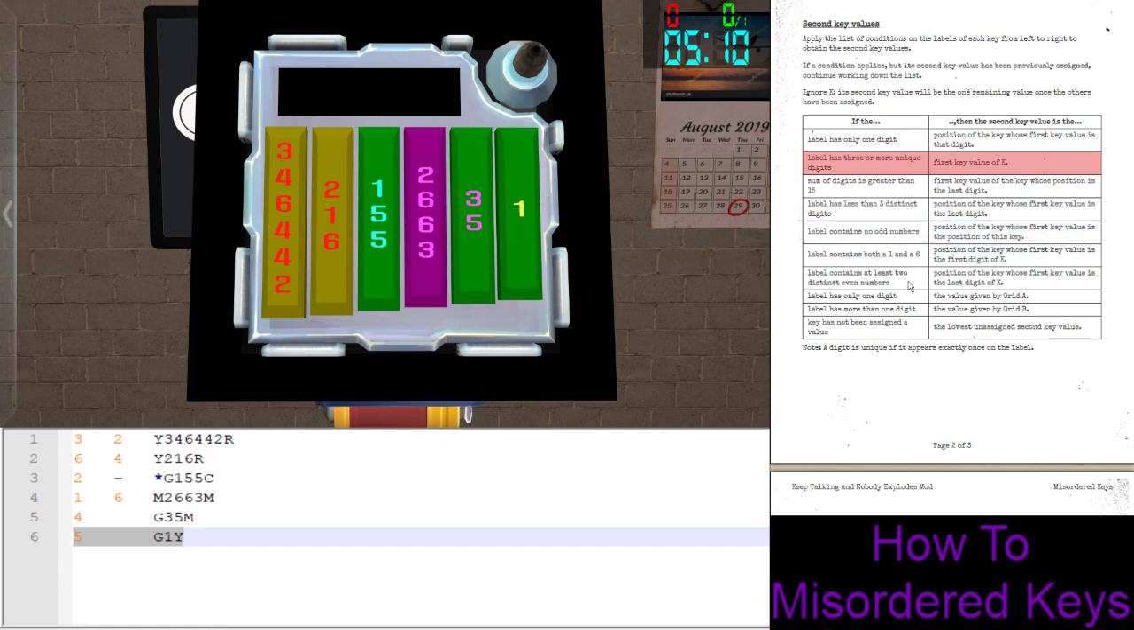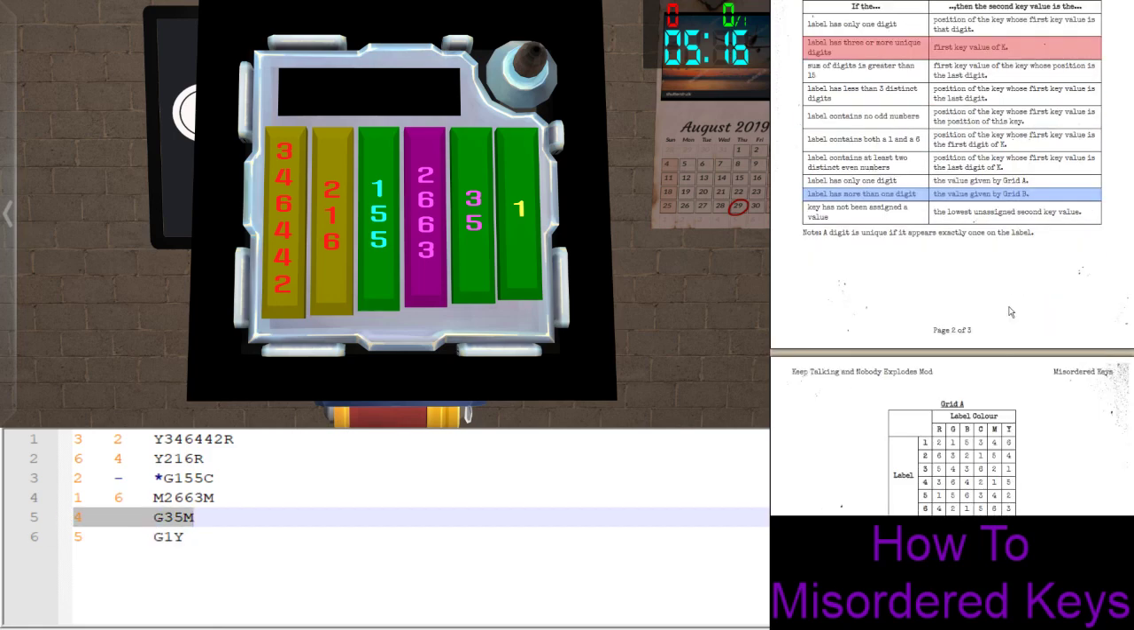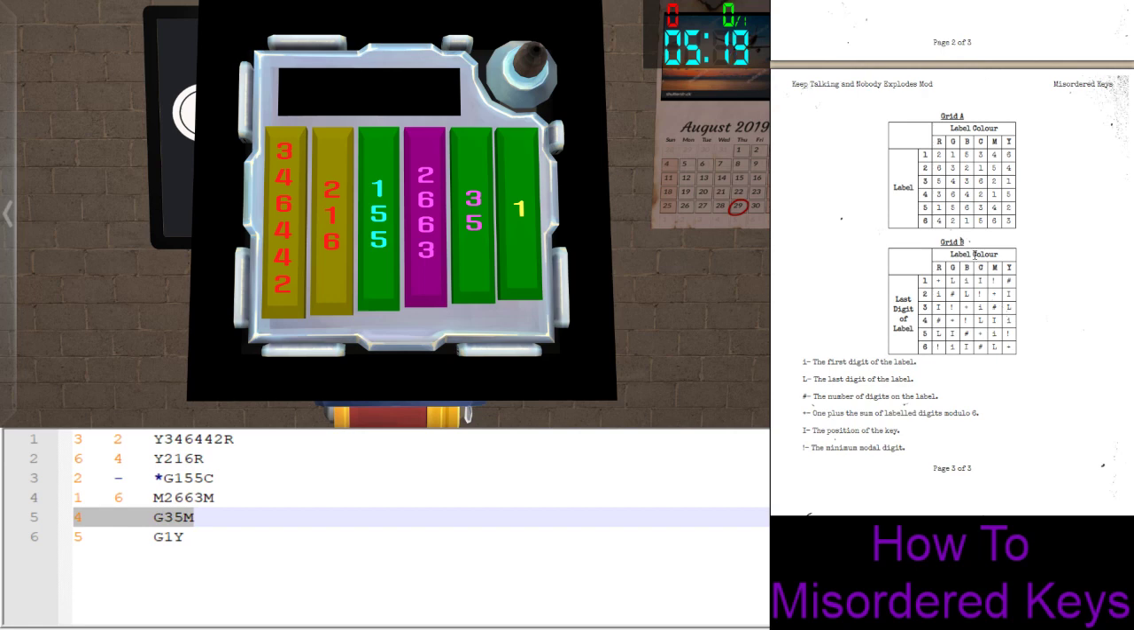No odd numbers? False. 1 and 6? False. 2 distinct evens? False. Only 1 digit? False. More than 1 digit? True. Alright, so we need the label color. That is magenta. And the last digit is a 5. That's I, the first digit of the label. Hey, the first digit of the label is a 3, and I haven't used a 3 yet. So let's put that into place.